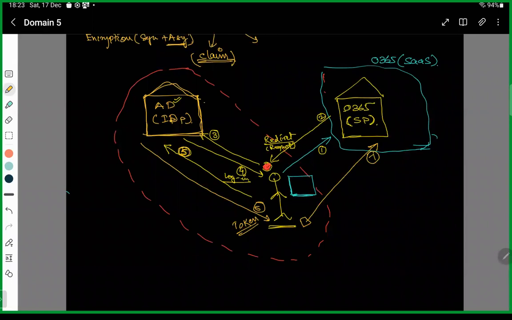Then, based on that, the service provider may give you access, because it will validate the digital signature. This token has to come with a digital signature, to make sure that the service provider is able to identify that this is actually coming from the Active Directory of maybe XYZ company. So appropriately, it will validate the digital signature.